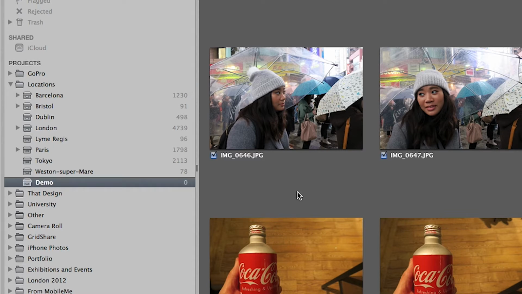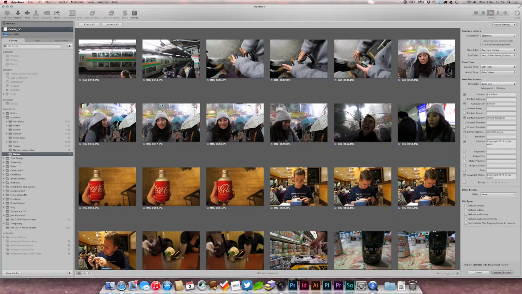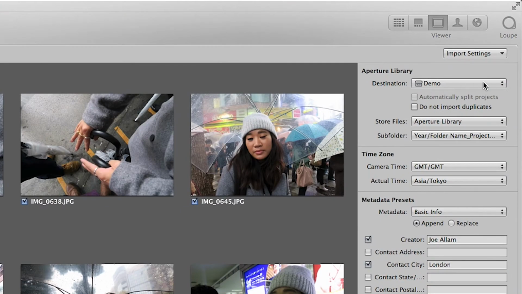I've got a demo here, and what I would generally do is import all of the content into it, and then if there's anything I want to get rid of, I would delete it from the project afterwards, rather than being selective at the import process. And if we look to the right hand side, first of all we've got our destination.